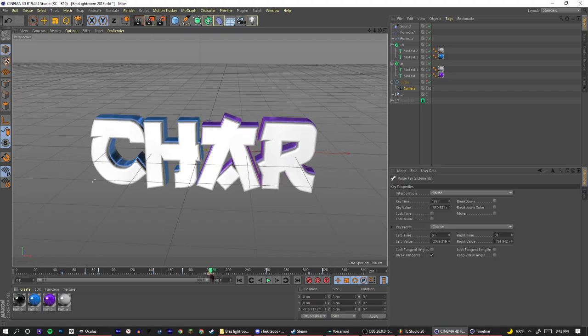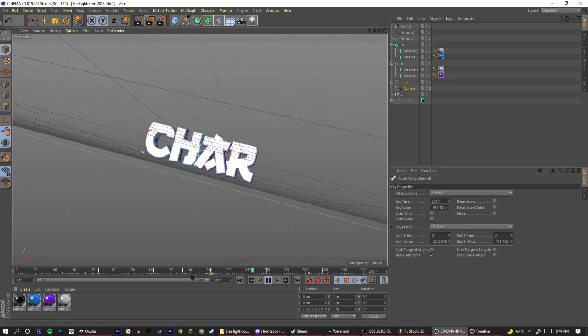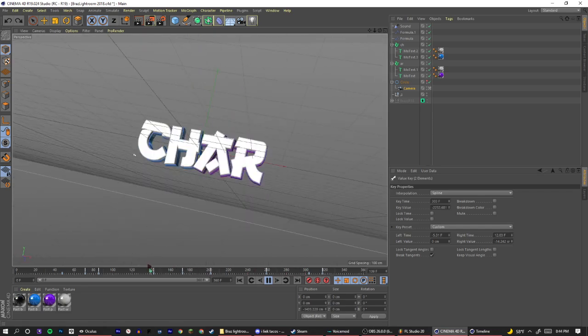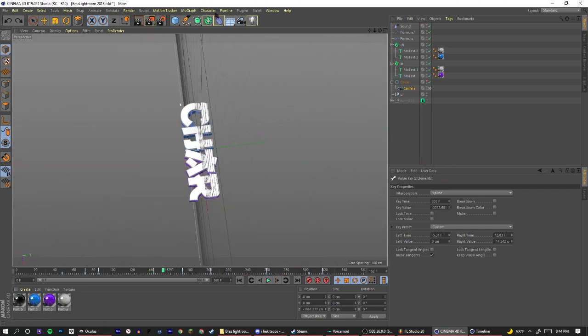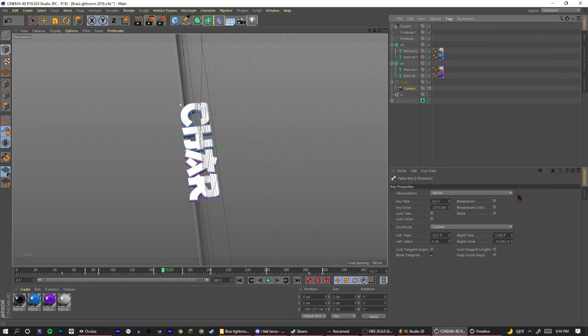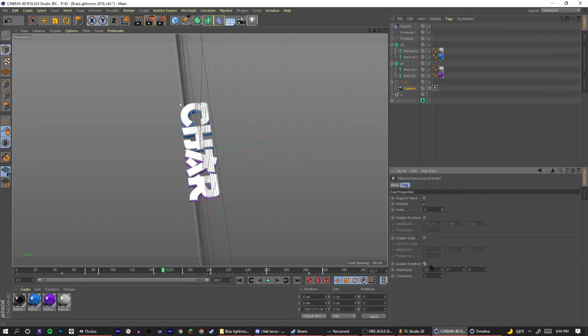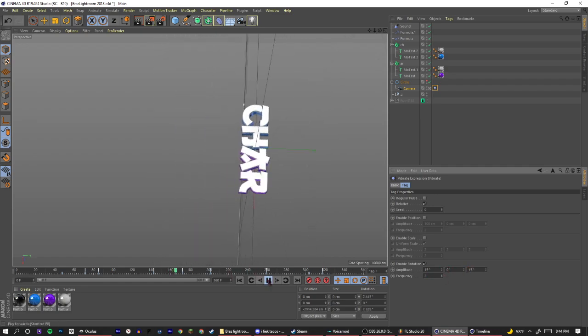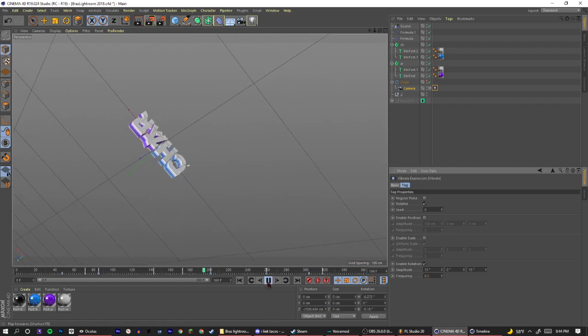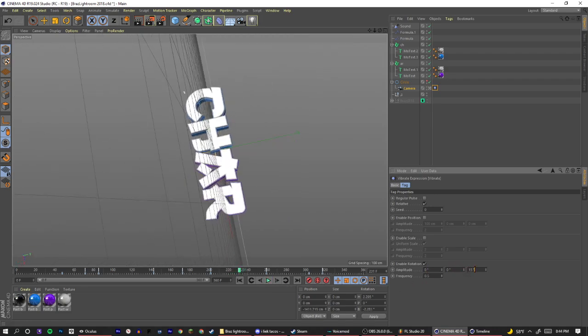I don't know why this is right there. And for the camera, we can go to tags, Cinema 4D tags. Where the heck is it? Vibrate. That sounds okay. Make it 15 and 15 here. Frequency, like 0.5, I guess. Maybe like 5, 5, and 5.